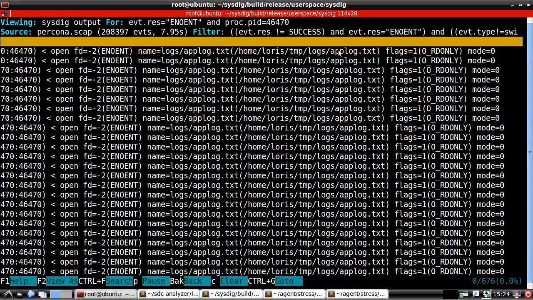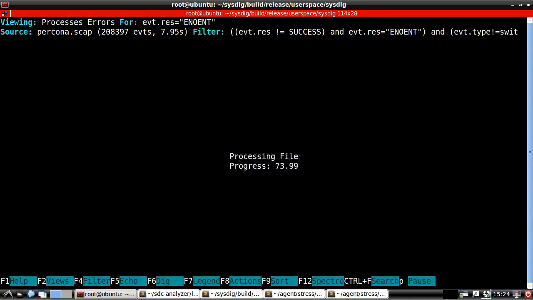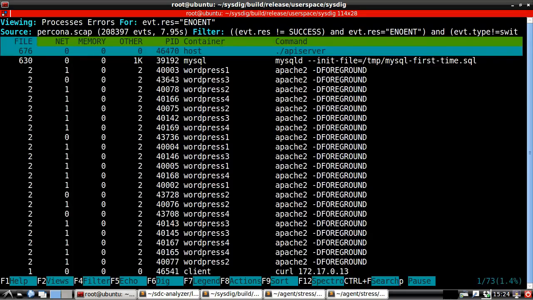So either this file doesn't have some kind of write permission on the directory, or maybe the directory doesn't exist. But at this point, it's pretty easy to identify the problem. One more thing.